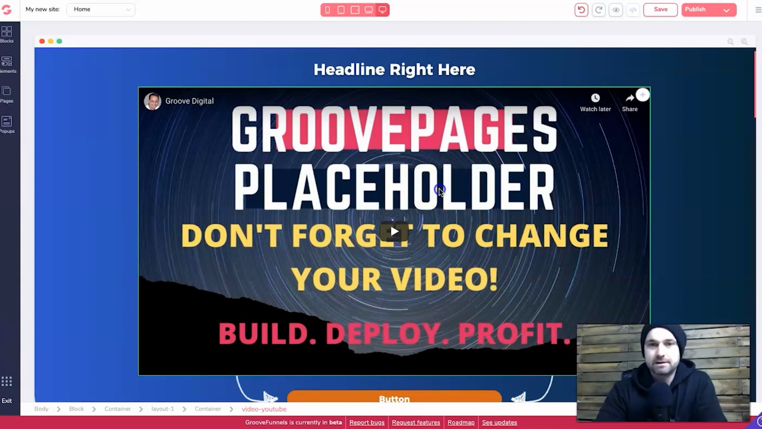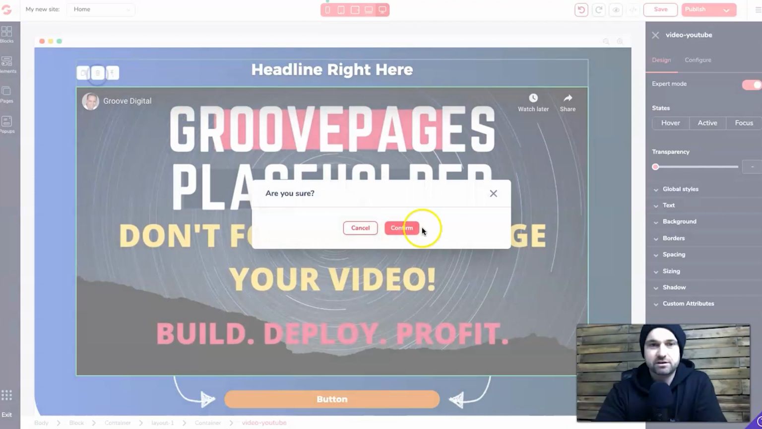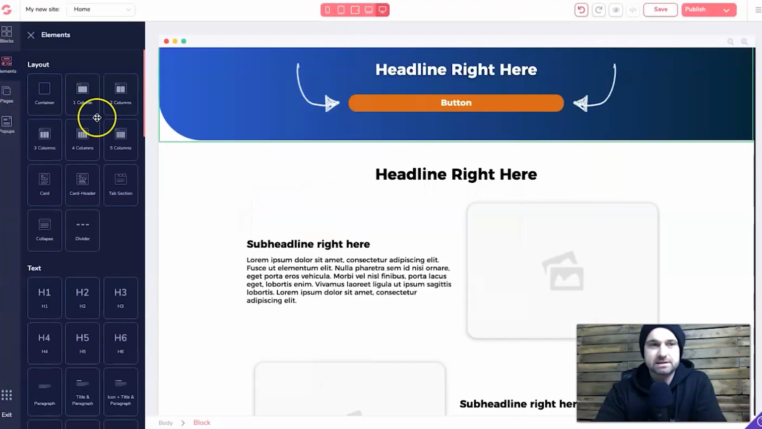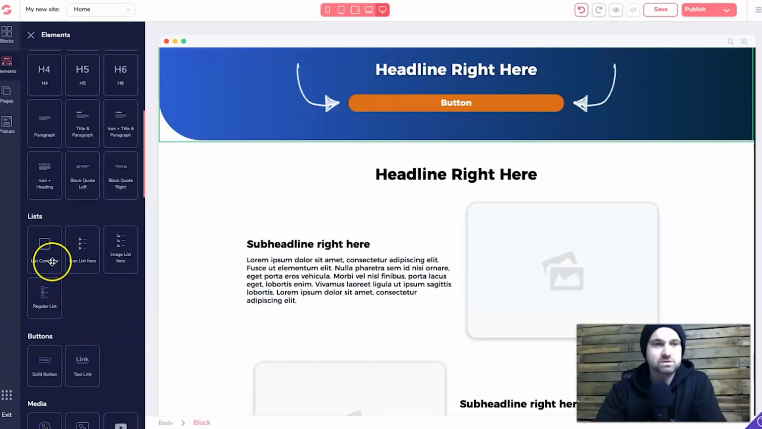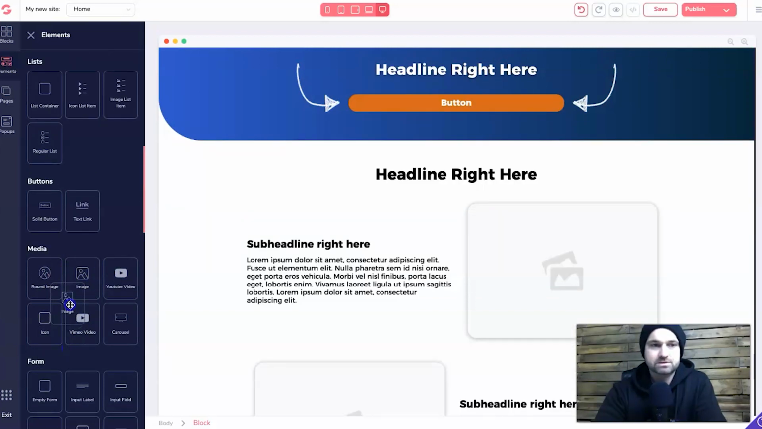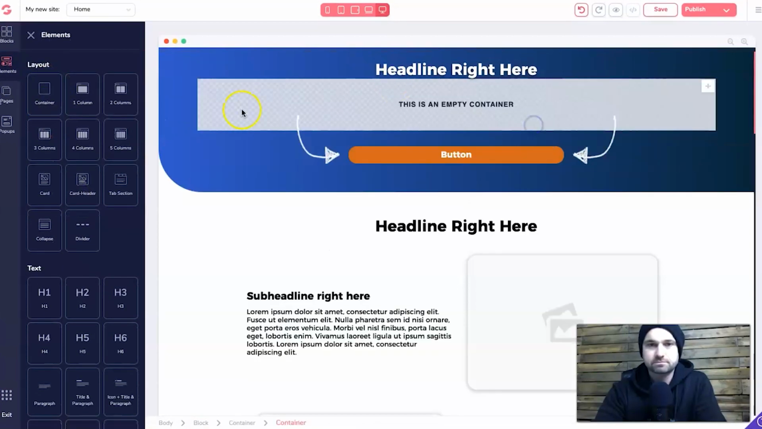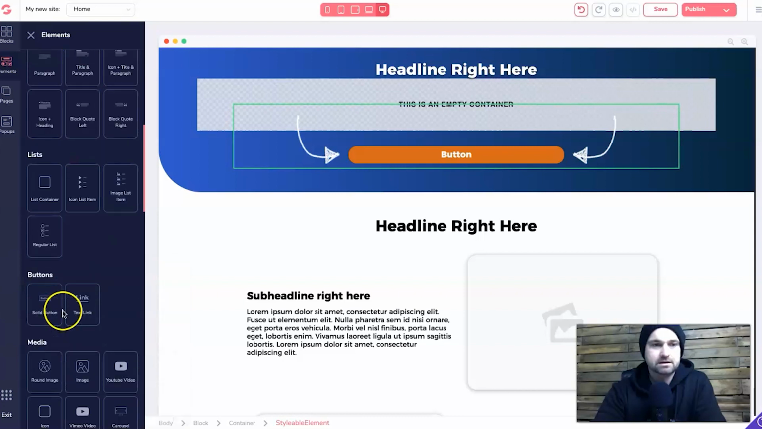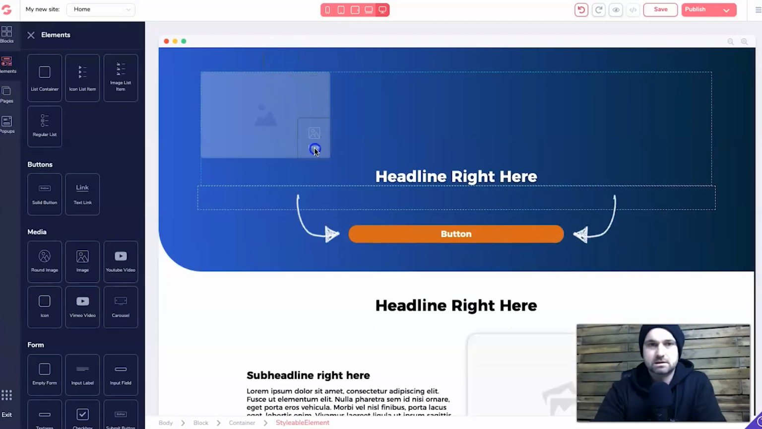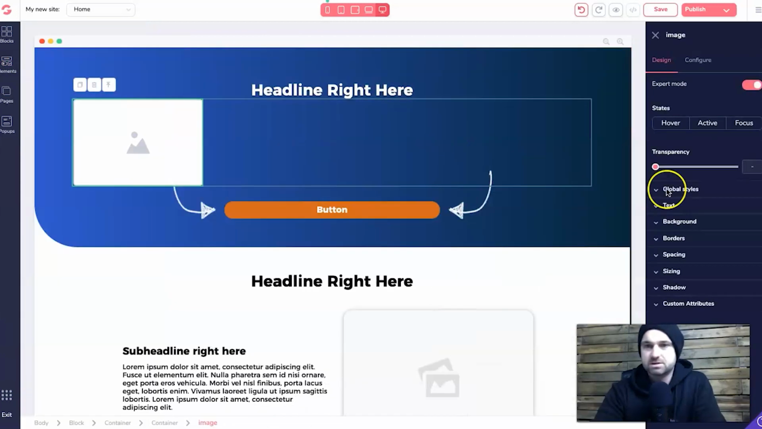But for this particular one, I'm actually just going to delete it. I'm going to get rid of this video box because I'm going to put an image box in here instead so I can move forward with this tutorial nice and quick. So first of all, maybe I'll drag a container in. There we go. And then I will drop an image in. Whoa, it's a little bit all over the show right now. There we go. That's cool.